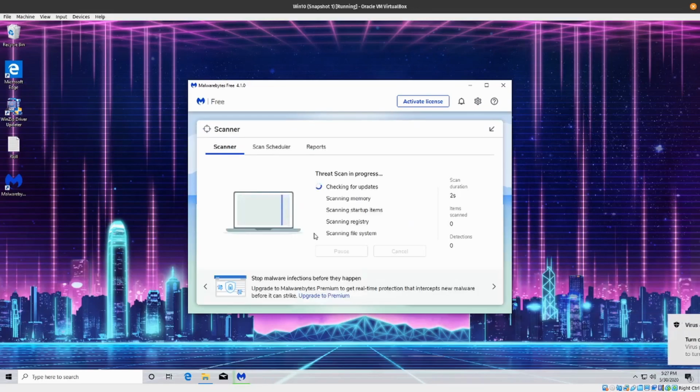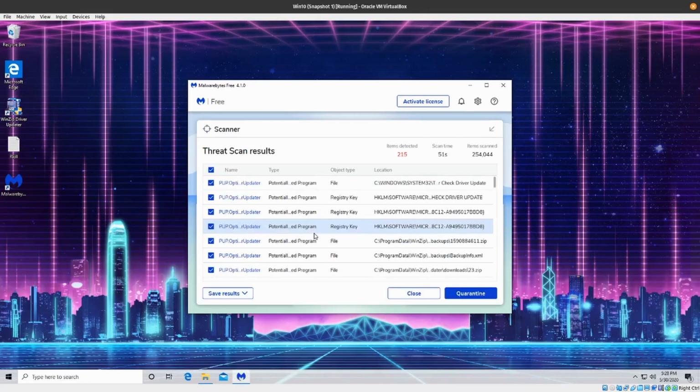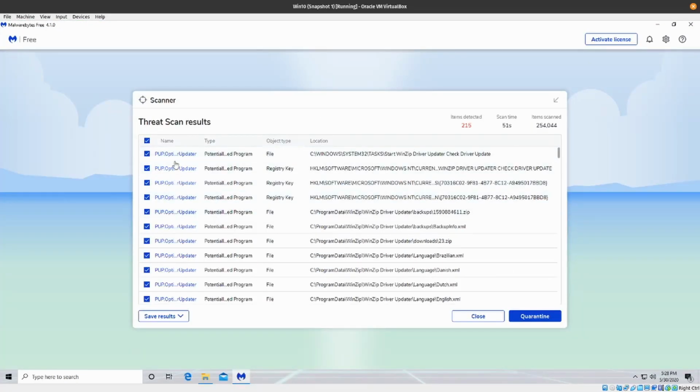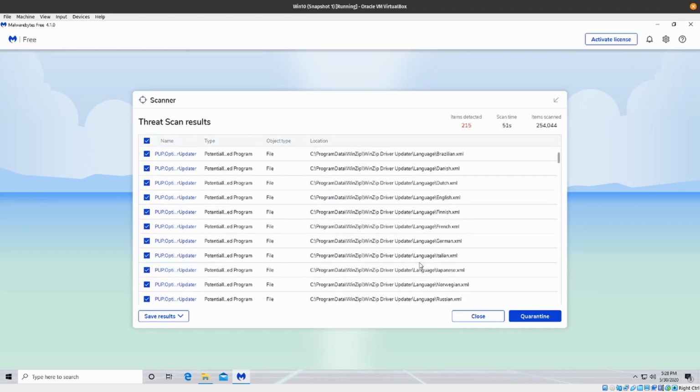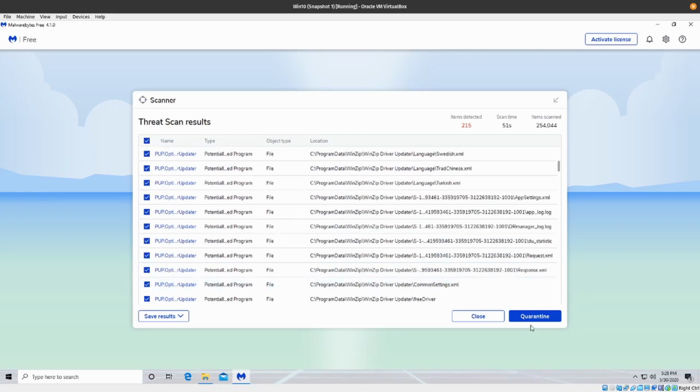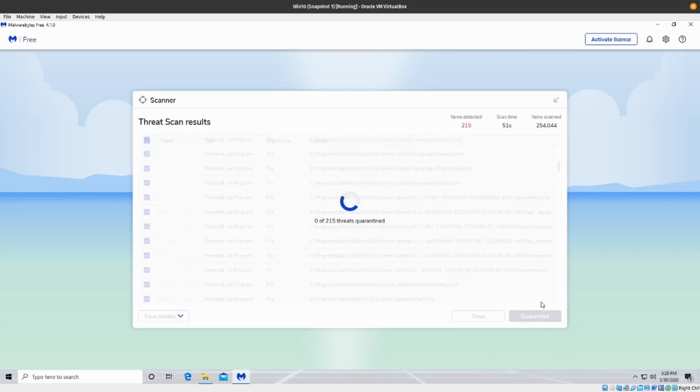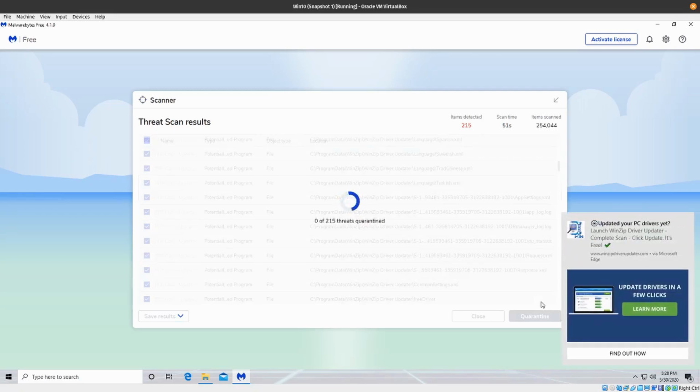And then it's going to run through its scan and see if it'll find something and it'll tell you. Okay, scan is finished, and look at that. One simple program and we find 215 different files installed from it. So what we're going to go ahead and do is quarantine those. Look, it really wants to be back on my computer. We'll take care of that in a second.